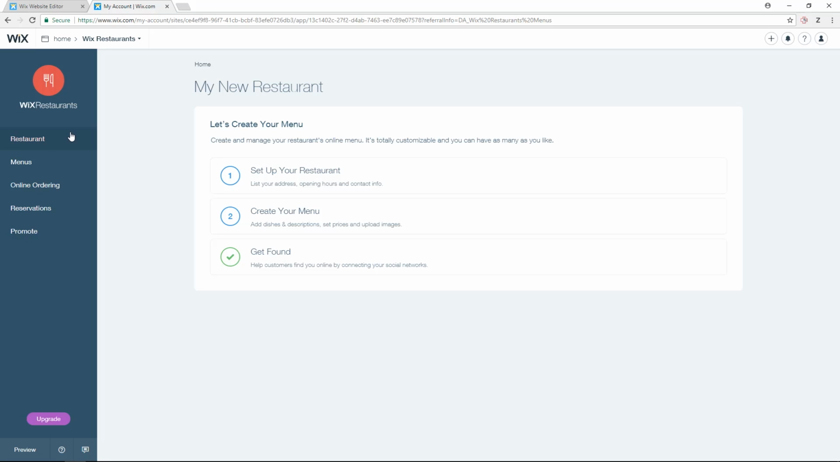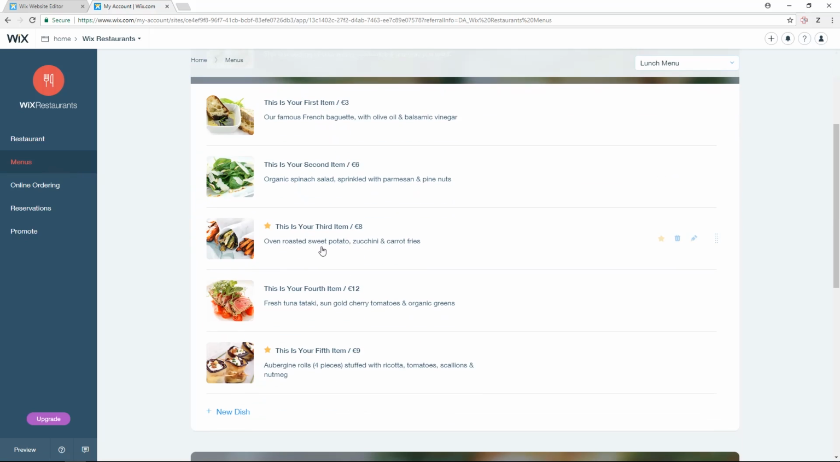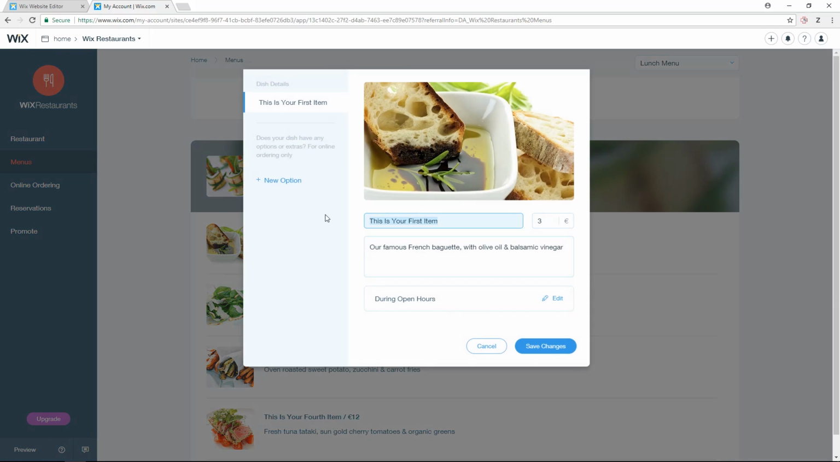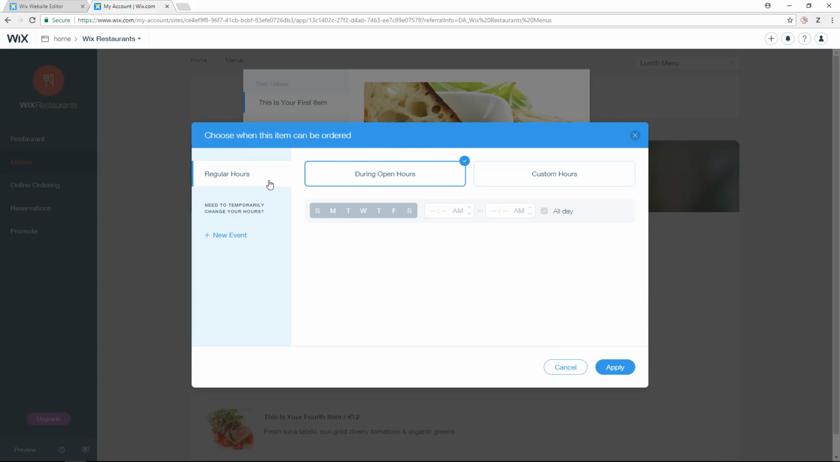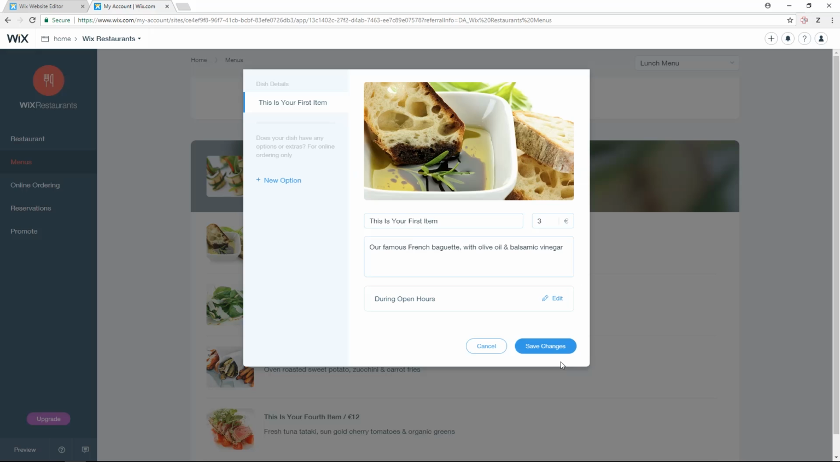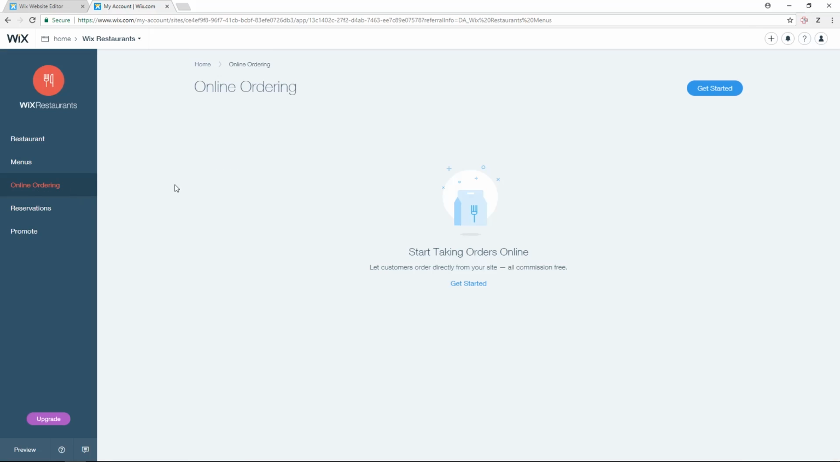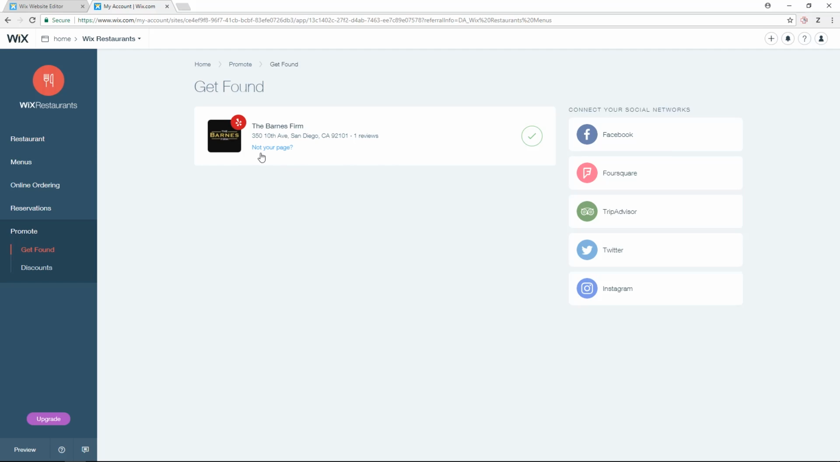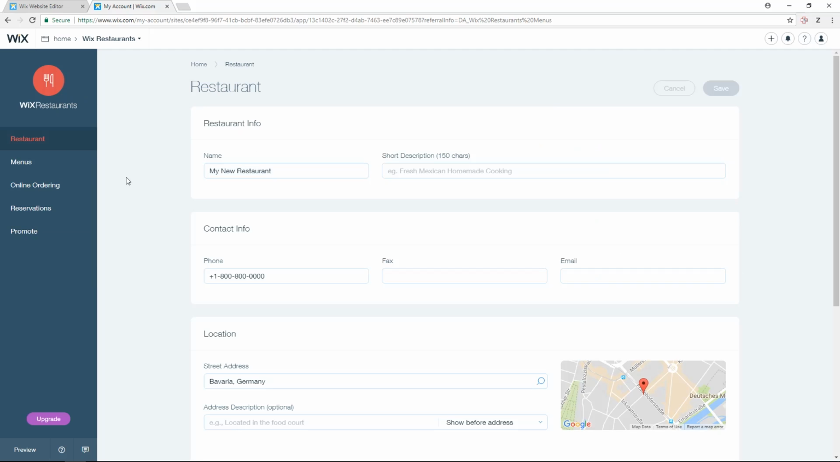So for example, in our restaurants app, you can click on a menu, go and edit just like in your editor, change the image, change the price, put in descriptions, and also say when the items can be ordered. So this is pretty interesting. It has an online ordering feature, reservations, and a promotion feature as well, using your normal social media.